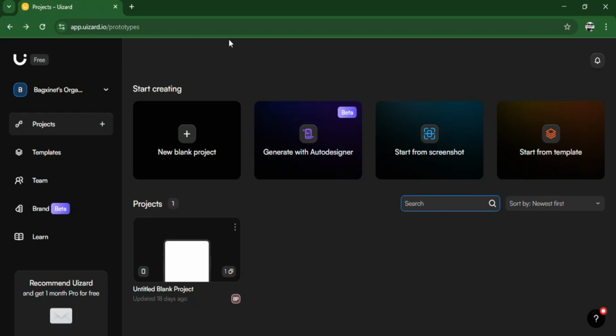Sharing with collaborators or developers. The goal of this lesson is to show learners how to share their Uizard project with teammates or developers for feedback and handoff.